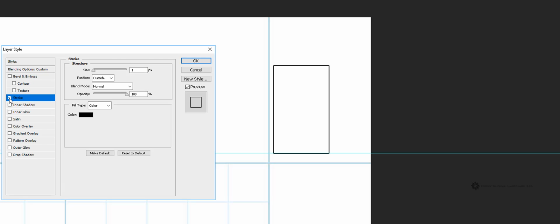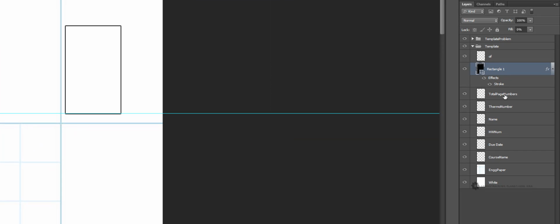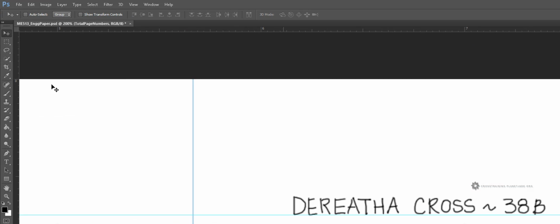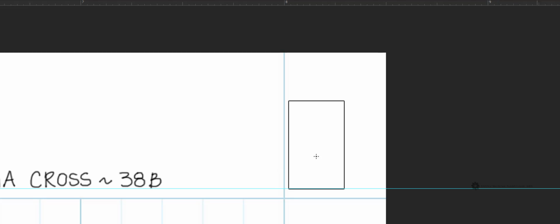And then I can go to the stroke options and change the thickness of the box, and I can also set a transparency to it. So a default setting of 1 is fine for me. I'll go ahead and click OK. Now I'm going to go back to my total page numbers layer and go back to my paint tool. And since I chose contract B, which only has 2 homework problems, I'm going to choose the number 2.